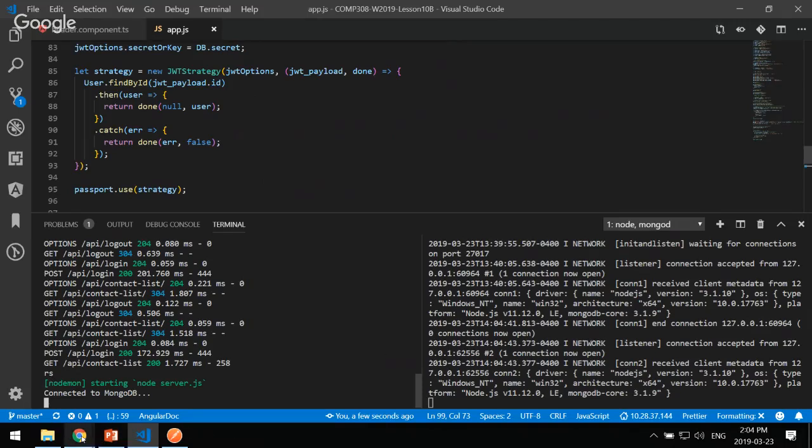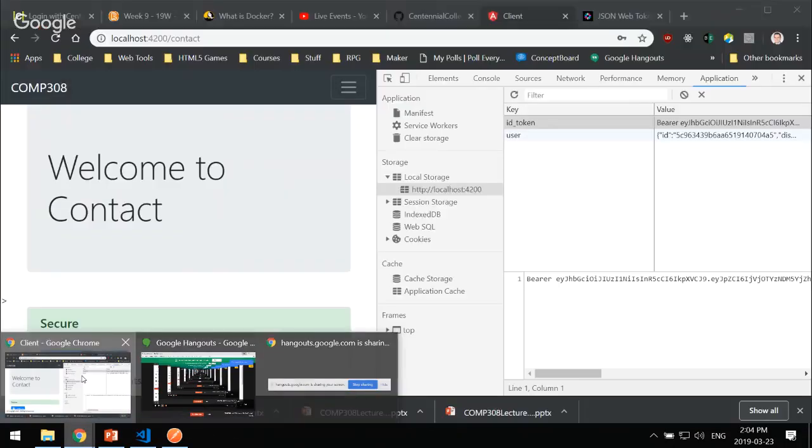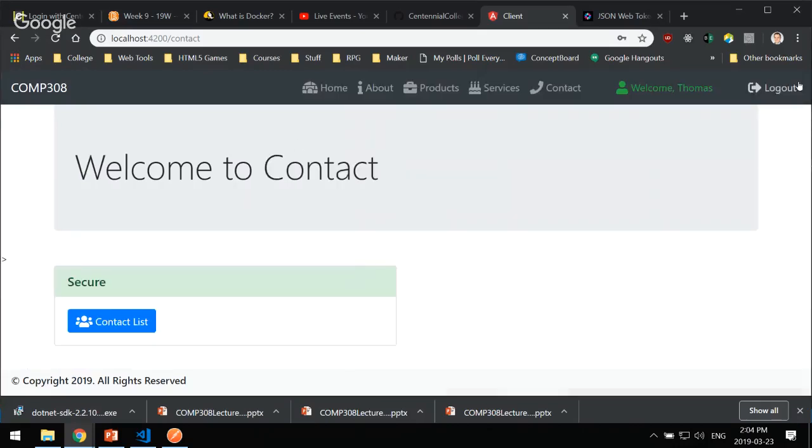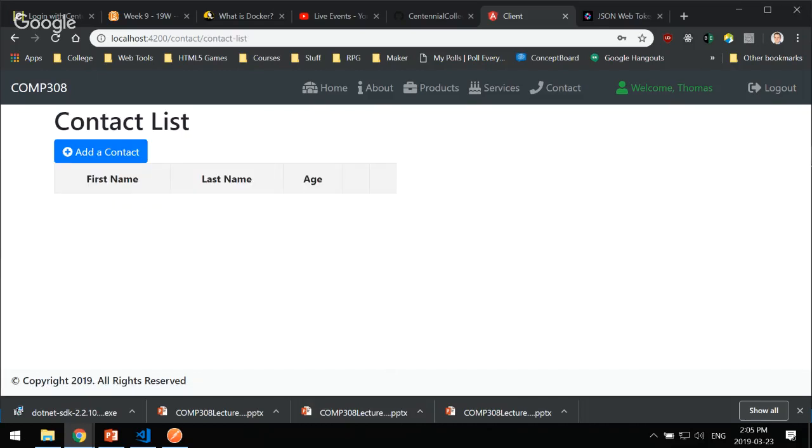But if I go back to the front end, here's my front end now. Let's just get rid of this for a second. And so I'm authenticated. And if I click contact list, I got nothing. That should be bad. That's not good. Your backend should not crash. So why did I get this?